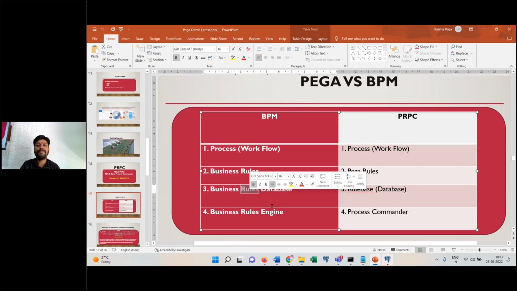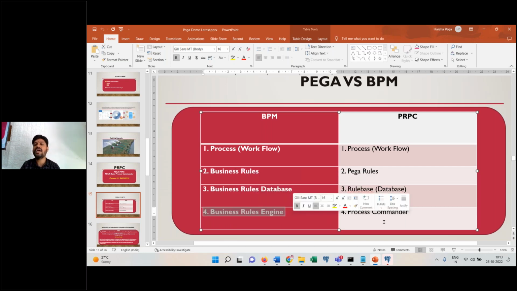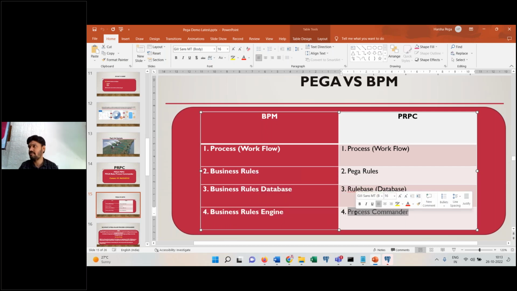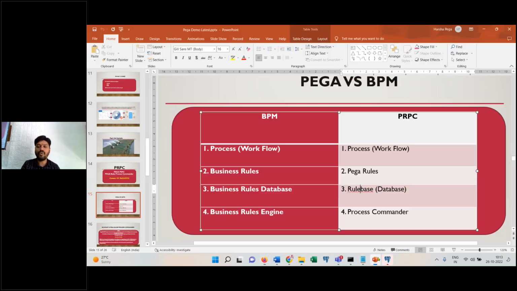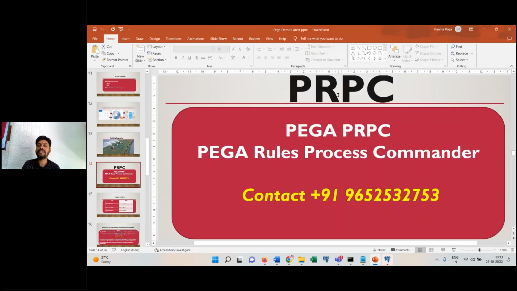Same way, business rules engine, the naming convention in Pega is Process Commander. Process Commander interacts with the rule base, drives Pega rules from the rule base to the Pega Rules Process Commander environment to achieve the required business rules. You understand? Now you divide PRPC into two parts.